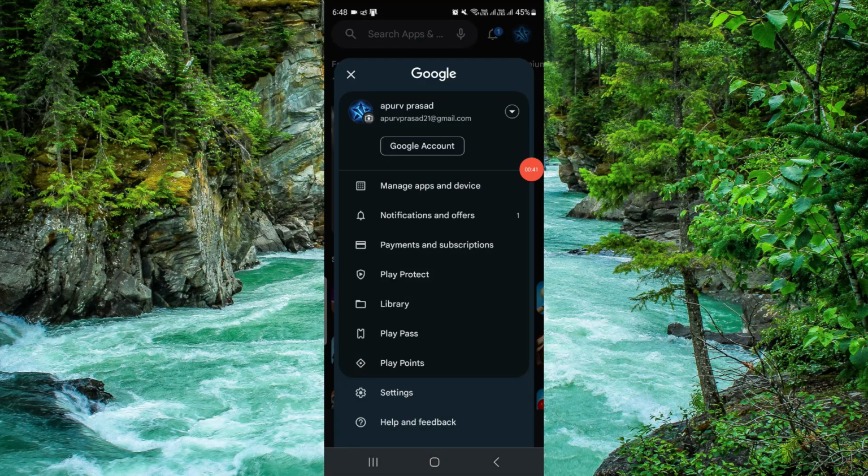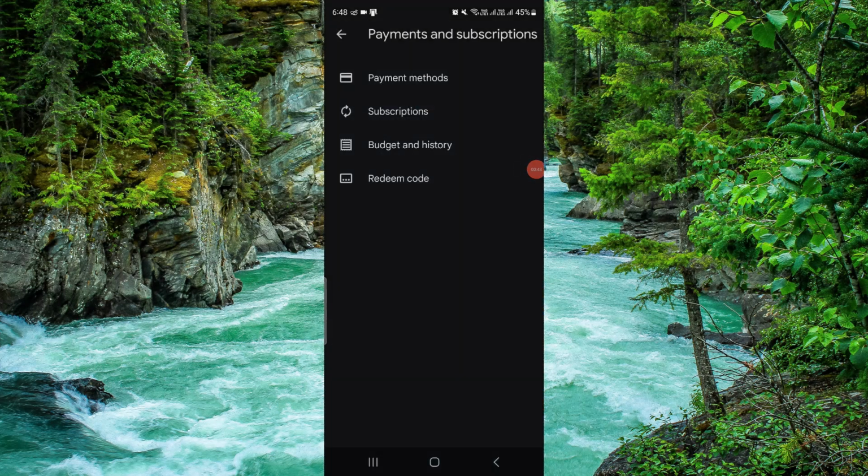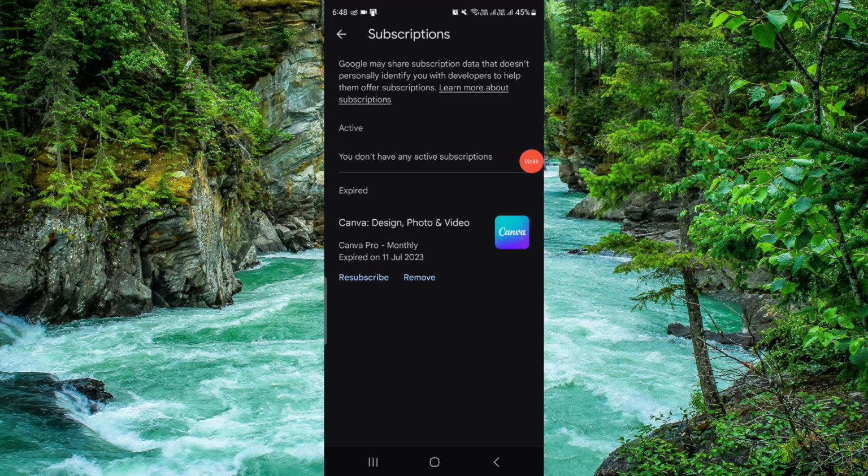Then here we can click on payment and subscription. Just click on subscriptions. And here you can see the active. If it shows on the active ones, you have to click on cancel and confirm the cancellation. If it shows on the expired ones, just click on remove and confirm the remove.